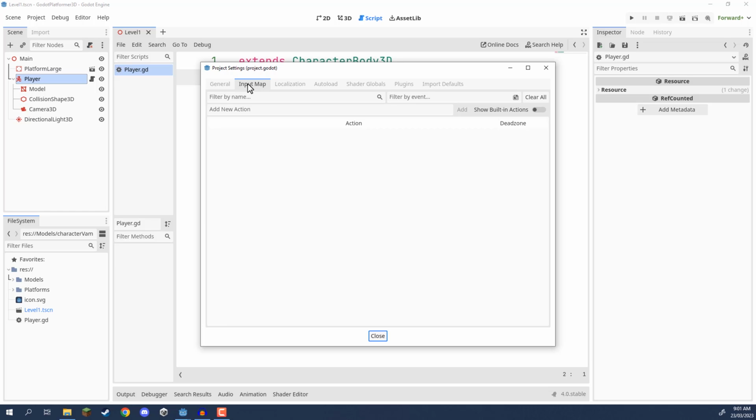Now, Input Map allows us to create inputs, such as movement, jumping, and any other sort of buttons that you want to be able to detect. And what we're going to do is we are going to go down to Add New Action, and we are going to basically go move_forward. Okay, click Add. That's going to create a new action down here.